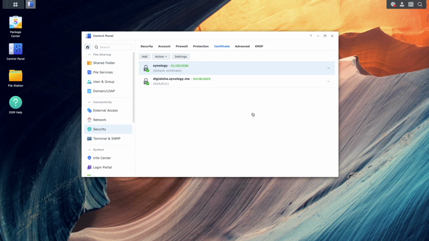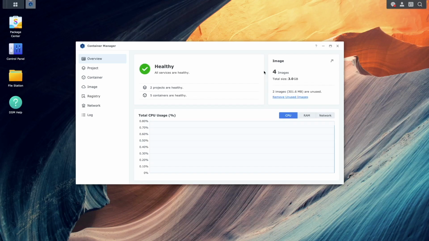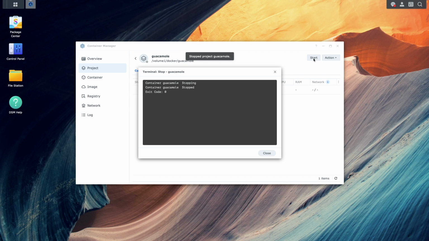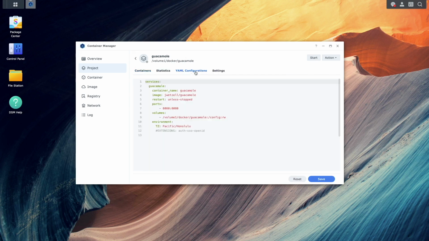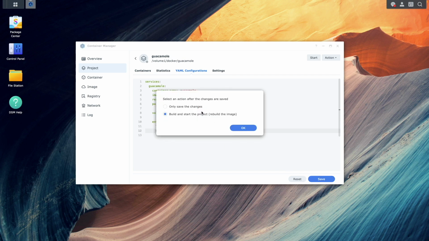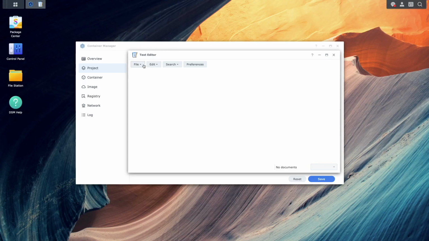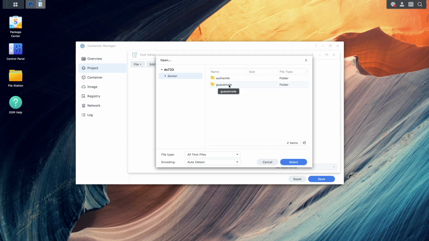Next, we need to make some changes to the Guacamole project. Open Container Manager and stop the Guacamole project. Then select YAML Configuration and uncomment the extension line to enable Auth SSO OpenID. Click Save, select Only Save the Changes, and click OK, since we'll need to make additional modifications before restarting the project. Now open the text editor application and edit the guacamole.properties file under the second guacamole subfolder.